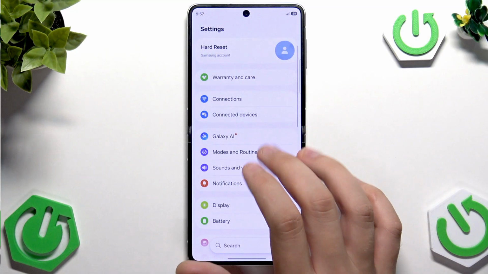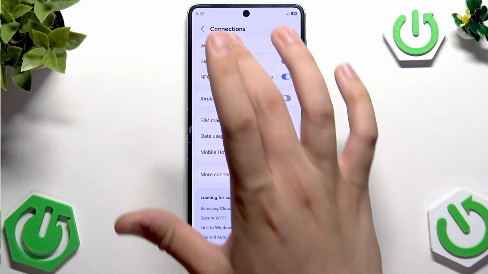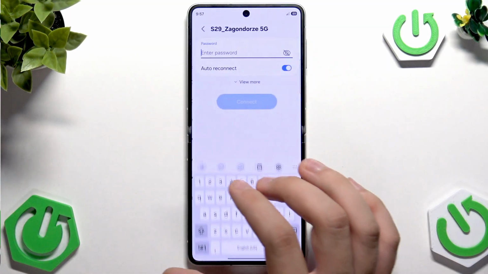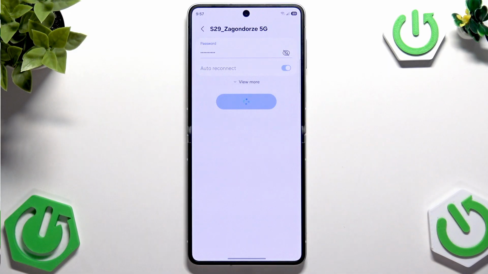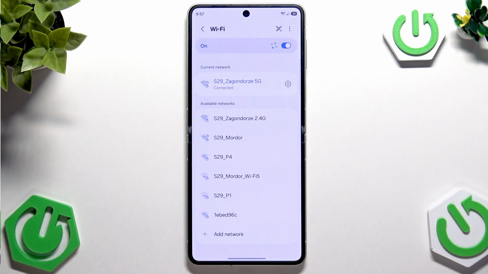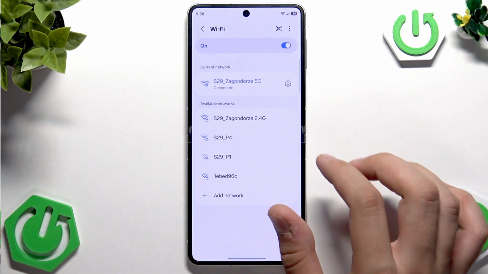Let's go and check. Connections, Wi-Fi, our network and password. So now everything should be working fine. This reset should restore factory default network configurations like saved Wi-Fi password, DNS, and paired devices without deleting personal photos, apps, or data. So apart from that, you need to go back to the connections.